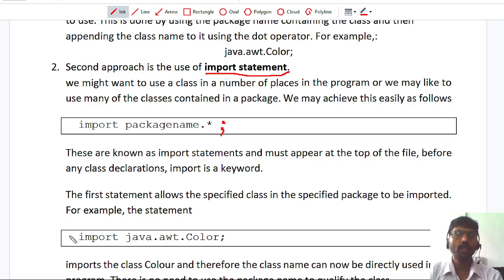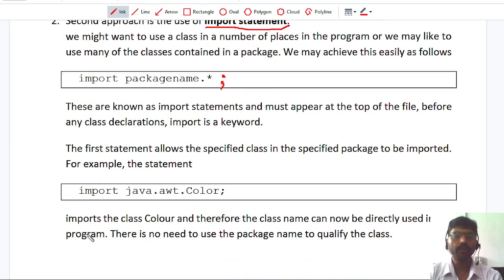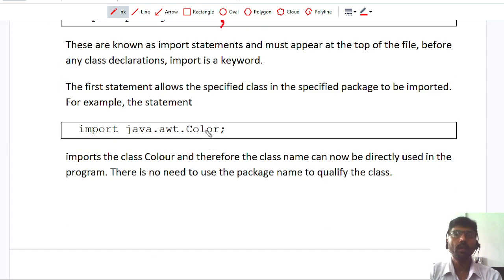Now this import statement will be written at the top of the program, before declaring any class. Before declaring any class, we have to write this import statement after the package statement. In this example, I have imported the Color class into my program, so I can directly create an object of Color without specifying the package name. I just write Color variable name equals new Color. There is no need of writing any package name. So this is the advantage of importing the class.